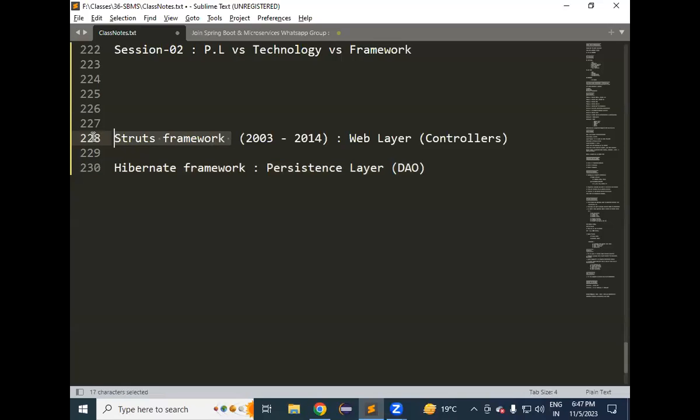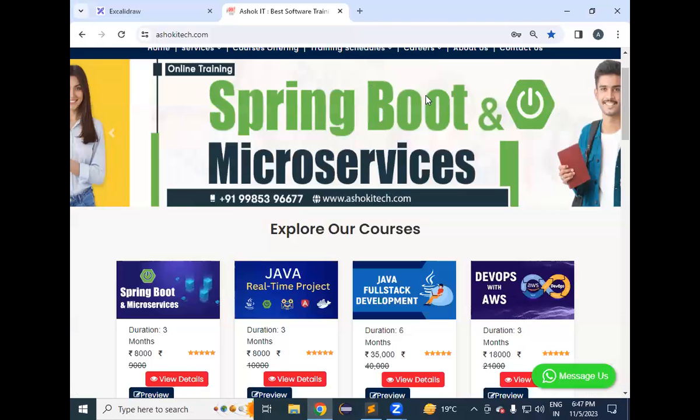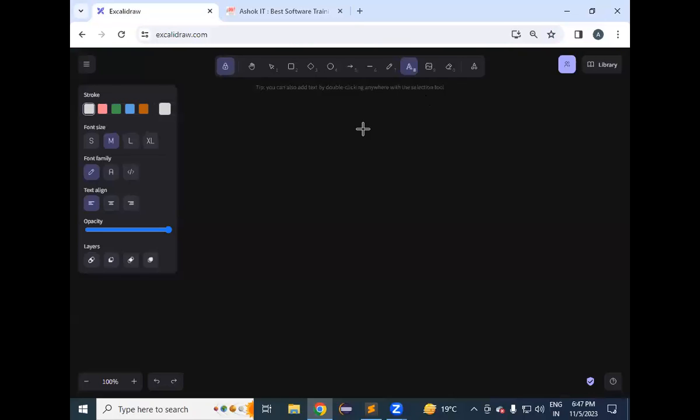Then what is the Struts framework? The Struts framework is used to develop the web layer. What is the meaning of web layer? Take a request from the client and give the response to the client. That is the part of the web layer. Earlier, people used to develop the web layer by using the Struts framework, and the persistence layer by using the Hibernate framework. Now, if you see an application architecture, every application will contain controllers.